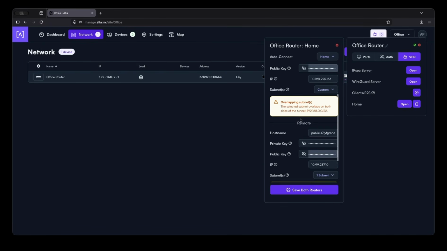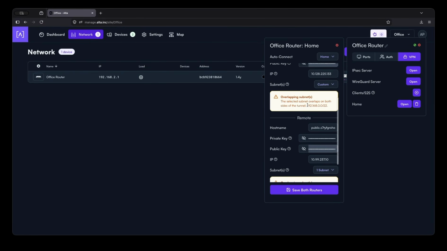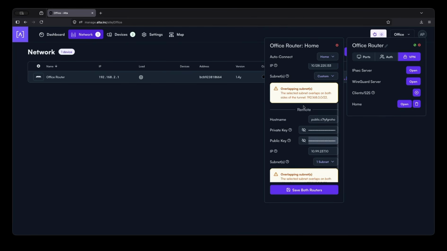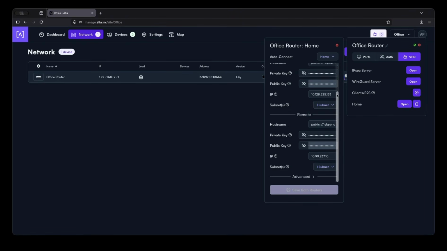So here we can see that this is automatically detecting an overlap because I'm doing a /22 here. Most of the time, these sort of overlaps are going to cause connectivity issues on WireGuard tunnels, and so we warn you about it. But occasionally, in rare circumstances, this is maybe a config that you do want. So let me go back and set that back. Let's say I wanted to change this IP here, and I can go ahead and click save. So that's going to propagate to my office router and the home router.